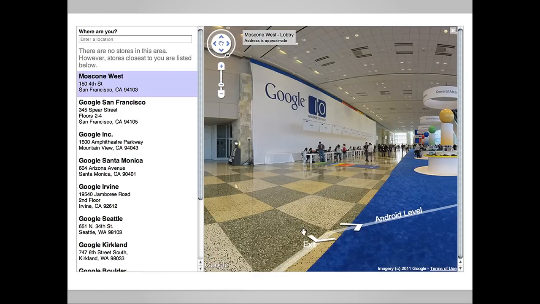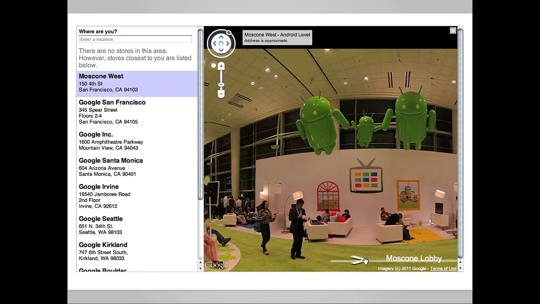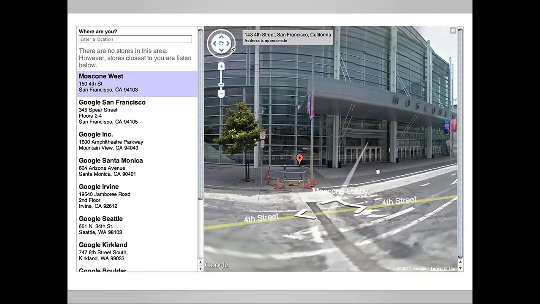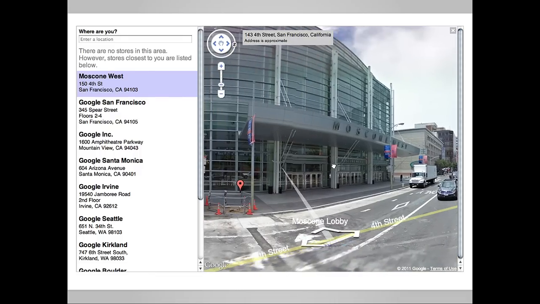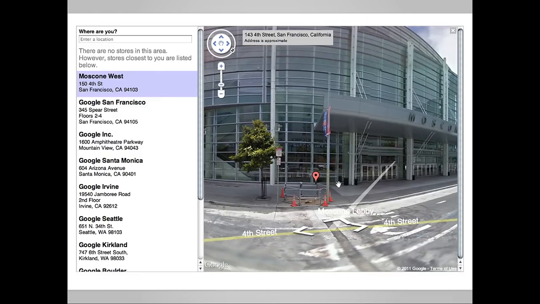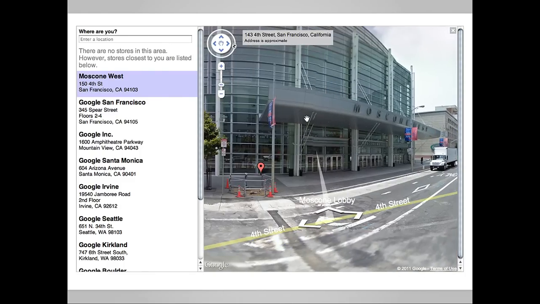And you can always head up to Android, go back to Moscone lobby, and exit again. And there we have it. You can even see, actually, I didn't mention this, but this is a really nice feature, it just does this automatically for you. Because we were searching for the Moscone Center, and it put a marker on the map, Street View automatically places that marker in the world correctly, so we can see that's what we were searching for right there.